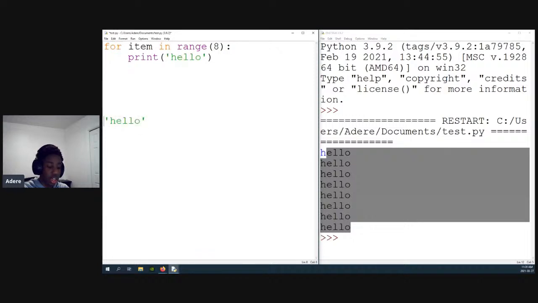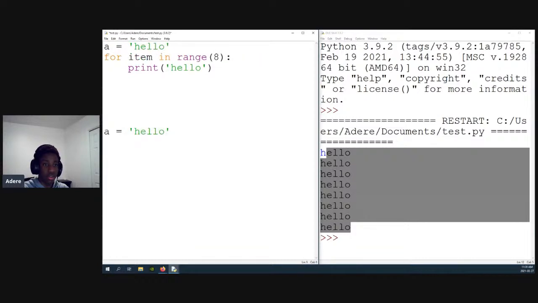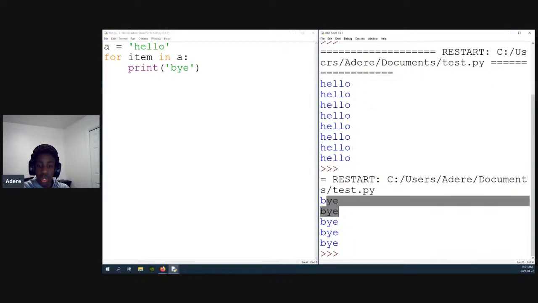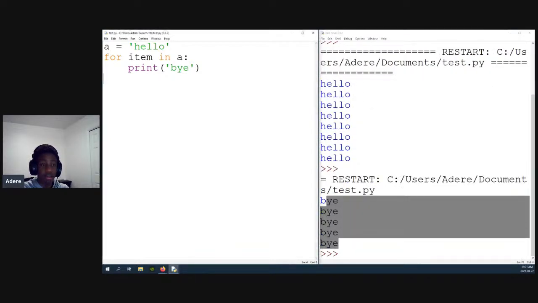Let's say a equals hello. Go up here, close that like so. I'm going to say for item in a. If we run this again, let's print something else, say bye. If we run this again, bye prints out 5 times, and it's iterating through each character in hello, each character in the string hello, because that's what a is. So a string is iterable in Python because it has something to be iterated through.